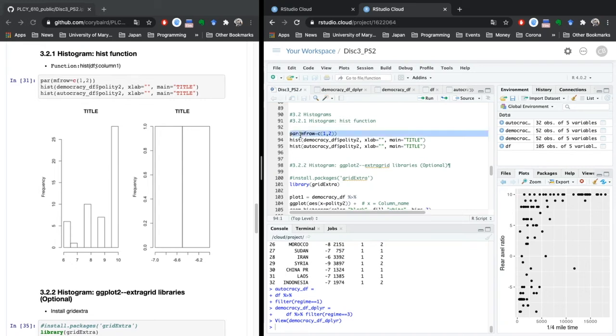It's actually pretty easy with the hist function. You just write this line, so par, and then mfrow equal to this, which means 1 row, 2 separate columns. For the first one, we're going to use the histogram of the polity2 data from our democracy data frame. And for the second histogram, we're going to use the autocracy data frame, but the exact same column. So it will show you the difference between democracy and autocracy for polity2.